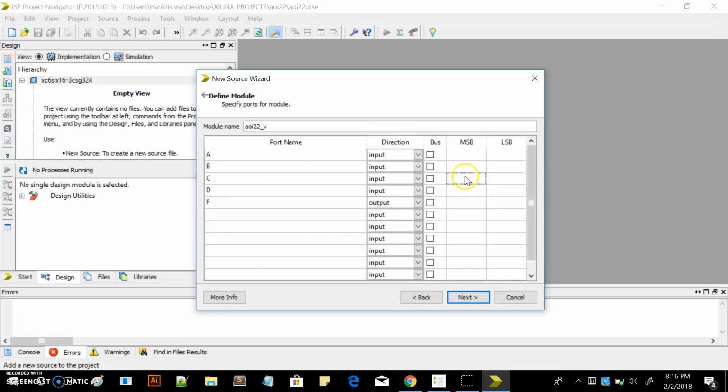Now, these are all single bits, so that's why I would not mess with my bus or my MSB and LSB. If, for example, A was two inputs, then I would click on bus, and my MSB would be 1 and my LSB would be 0. If A was 4 inputs, then I would again click on bus, and this would be 3 and this would be 0. But for now, since it's all 1 bit, it really doesn't matter. I'm just going to deselect my bus, make sure that I have my 4 inputs, A, B, C, D, which are all inputs, and my F, which is an output.